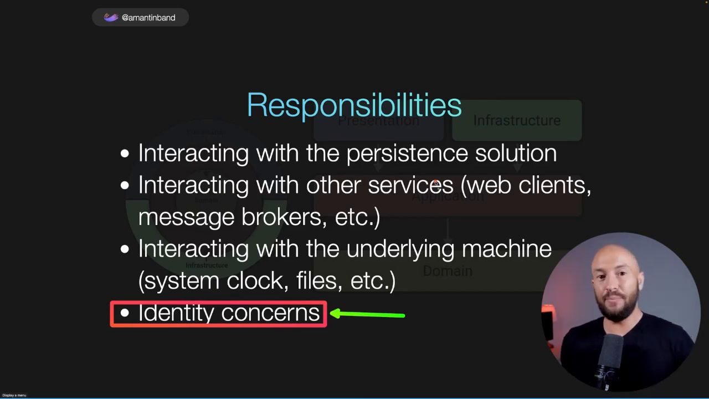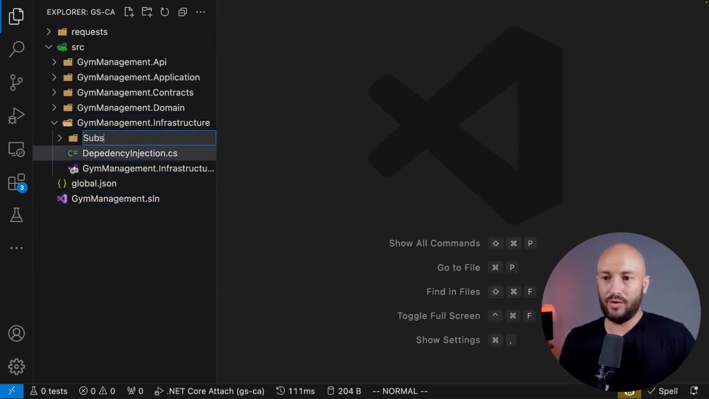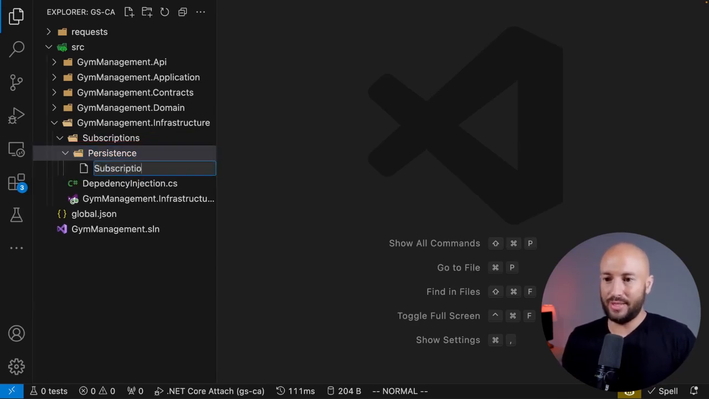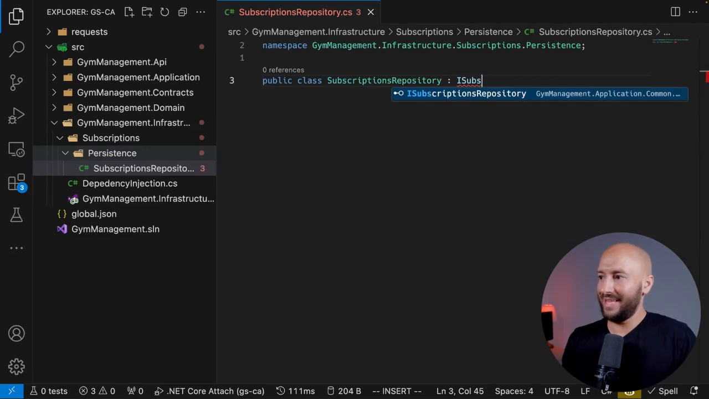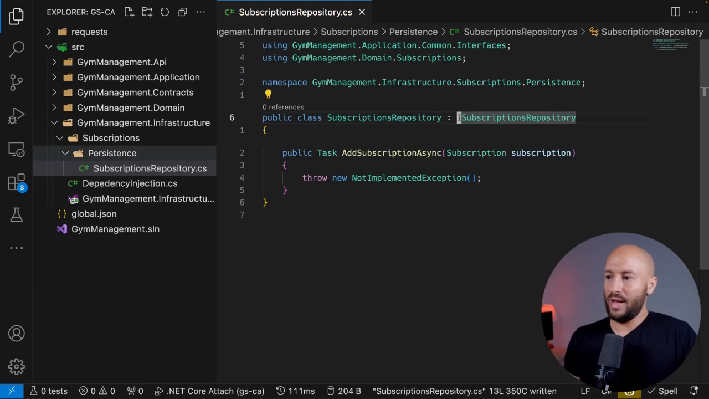So now let's go ahead and implement the repository pattern that we defined the interface for in the application layer, in the infrastructure layer. So the implementation of the interface, like we said, sits in the infrastructure layer. So let's go ahead and create here a folder called subscriptions. And inside here, let's create another folder called persistence, and all the persistence concerns that have to do with the subscriptions feature slice will sit over here. Now let's go ahead and create here the subscriptions repository, which will implement the ISubscriptionsRepository from the application layer. So let's go ahead and implement this interface.